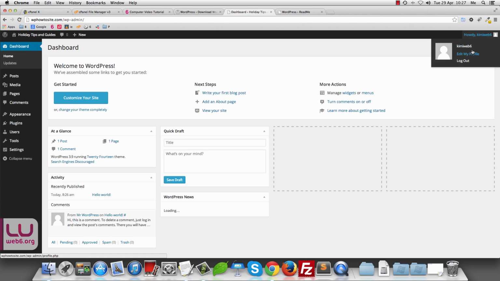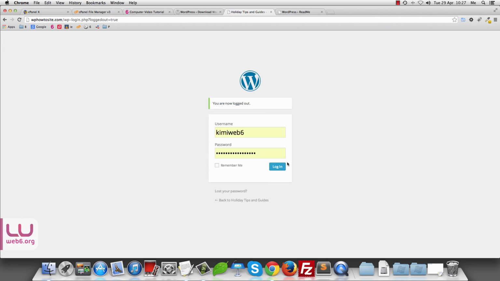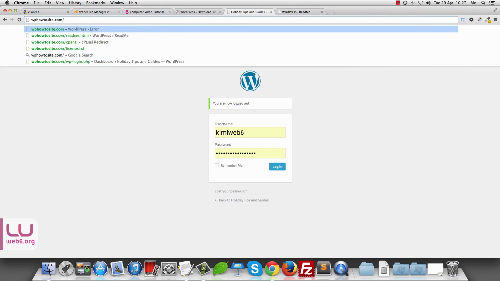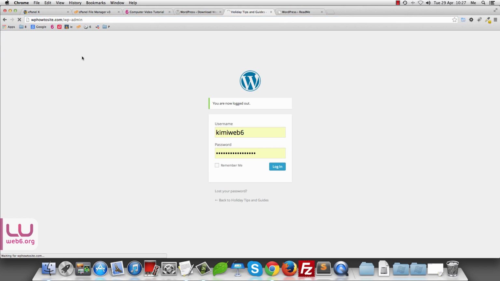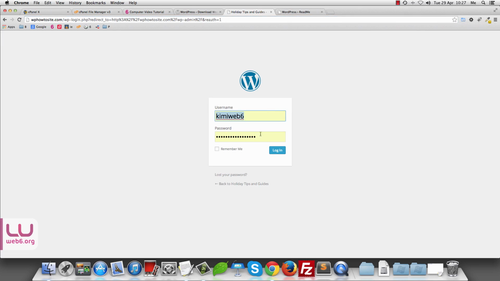And then I'm going to log out just to show you how we can actually log in to our WordPress. As you can see, once you log in, you will not see that kind of button to log in again. But what you can do is go to your domain, wp-howtosite.com, delete all of this, and then after the slash, type in wp-admin. So whenever you want to log in, type your domain name, slash wp-admin, and then hit enter. And then it will bring you to this page.